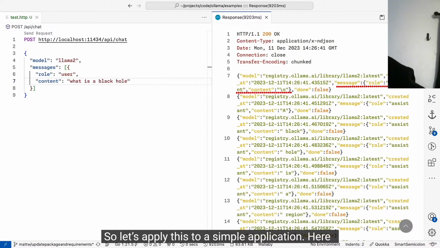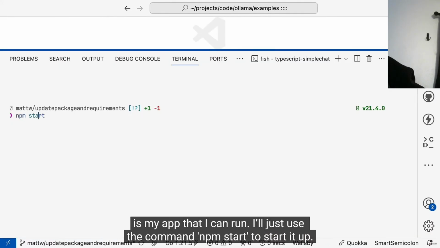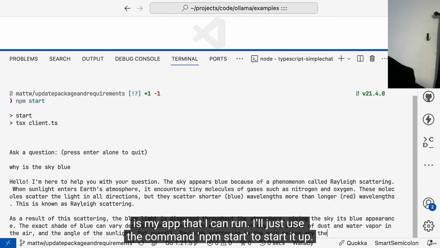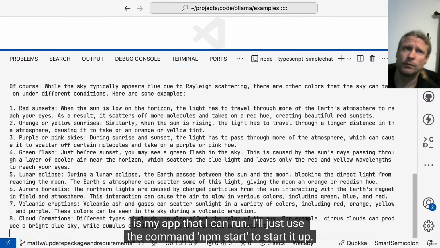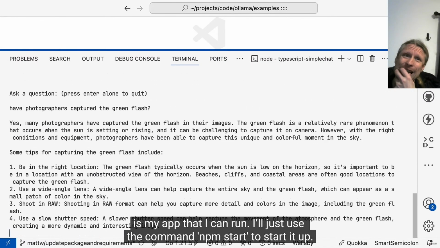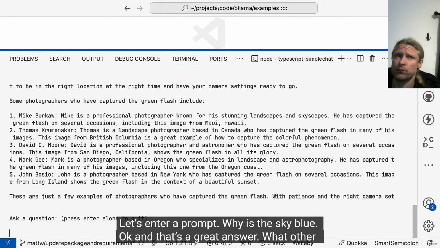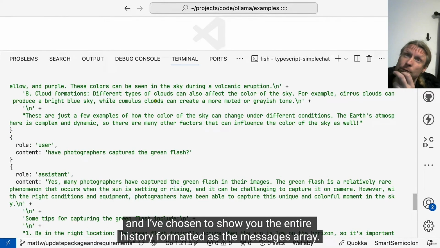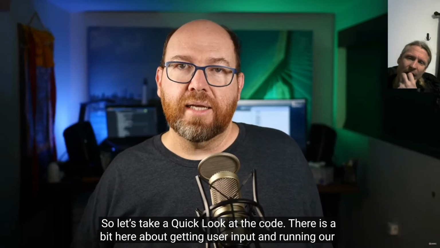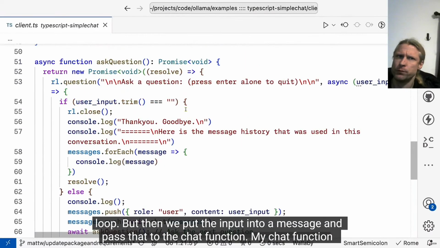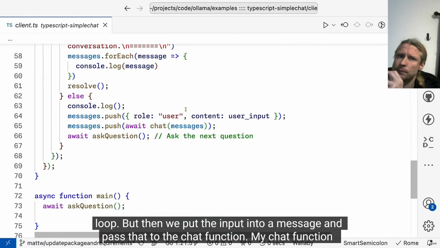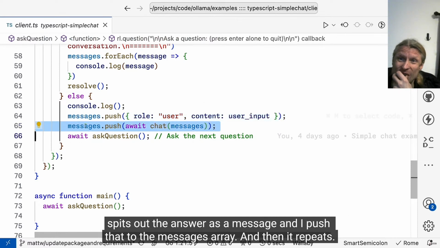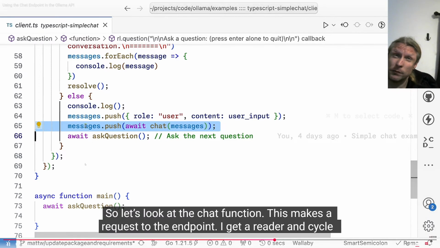So let's apply this to a simple application. Here's my app that I can run. I'll just use the command npm start to start it up. Now I can press enter to quit, and I've chosen to show you the entire history formatted as the messages array. So let's take a quick look at the code. There's a bit here about getting user input and running our loop, but then we put the input into a message and pass that to the chat function. My chat function spits out the answer as a message, and I push that to the messages array, and then it repeats.